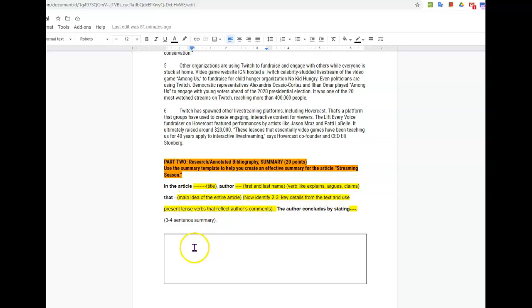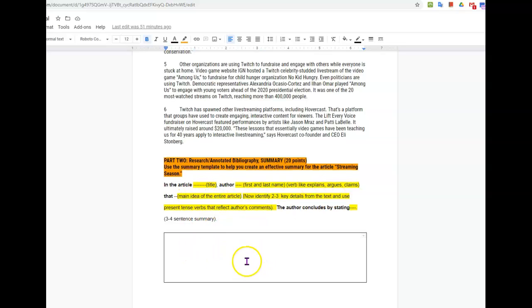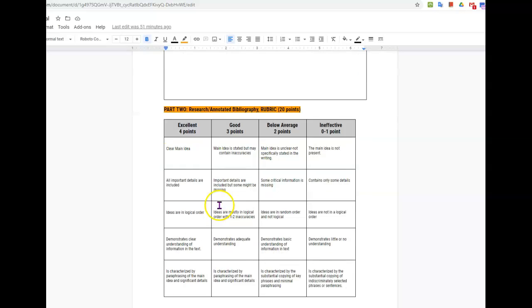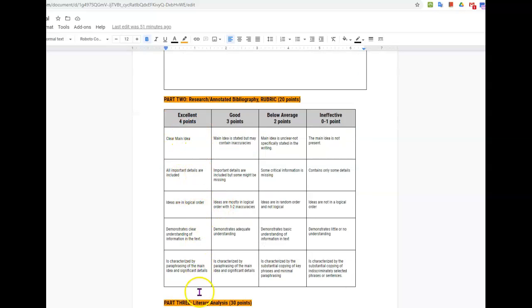So use this template, type here in the box that's provided. If you need to go to this next page to finish it out, that's absolutely fine. You can look here to see how you're going to be scored. This is the rubric. Okay?